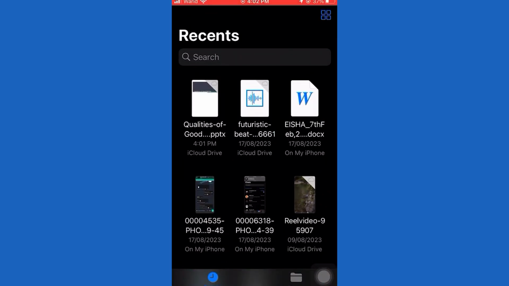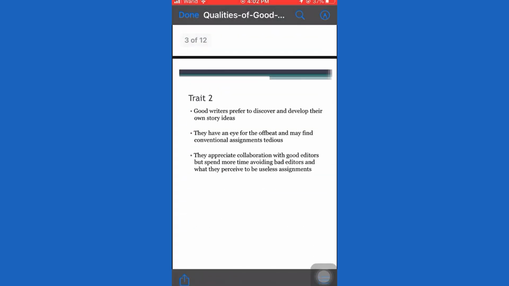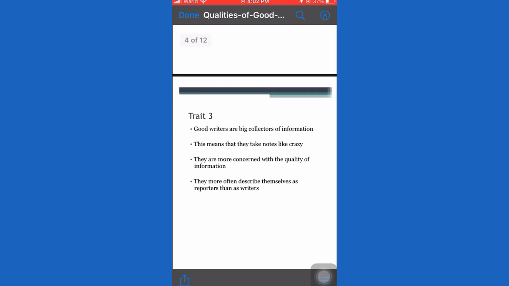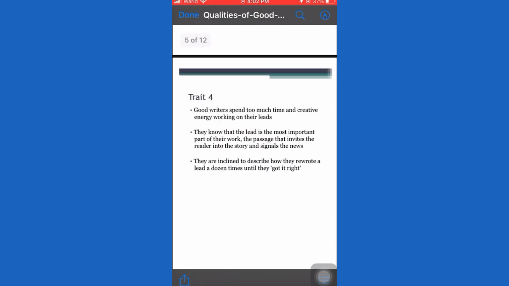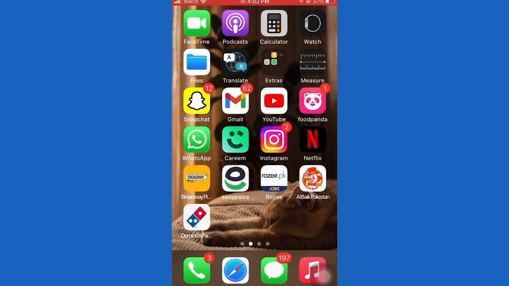Let's get started. Whether you need to extract text, images, or tables from a PDF, or you simply want to edit the content seamlessly, we've got you covered. So this works on both iOS, Android devices, and Windows PCs.